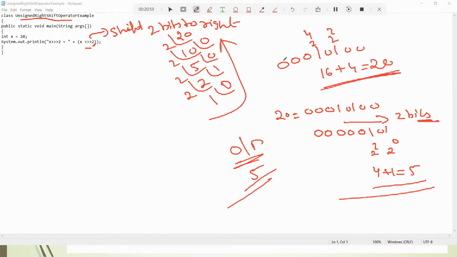Now if you want to check the right shift operator, what you have to do? Just put 2. If you want to check the left shift operator, what you have to do? Simply put 2 arrows. All other things are the same, students. Nothing else will change. Now let me execute one program for you.